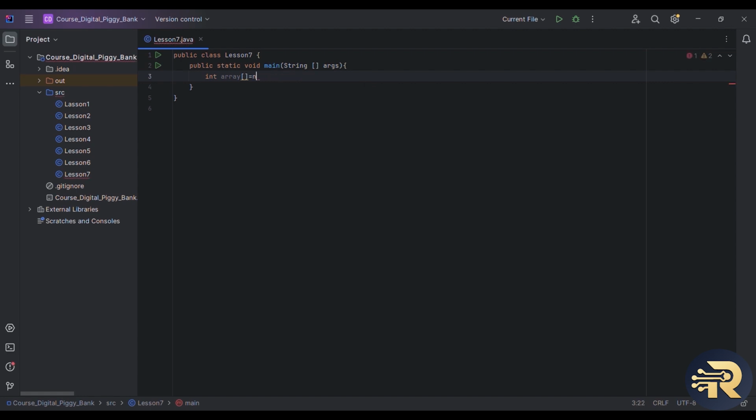Additionally, we can directly assign values to the array without specifying its size by simply writing the numbers it will store within curly braces right after the equal sign.